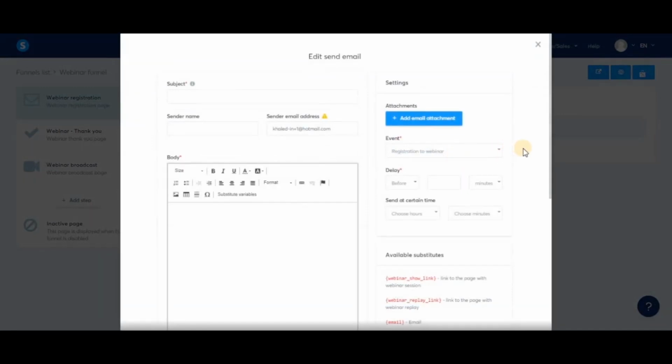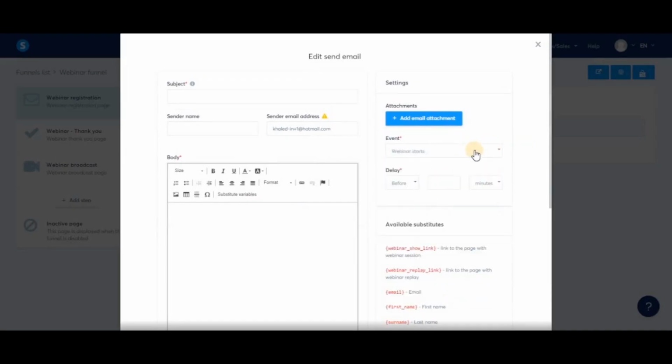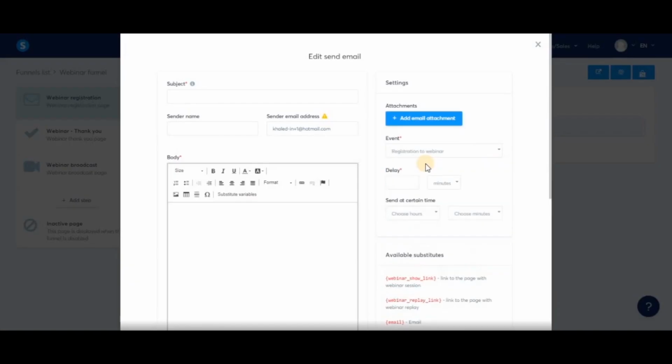So for example, if I want to send an automatic email to someone who subscribes to my webinar, I'll go to this list where I can choose the event this email is for. In this case, the event is registration to webinar, and I can add a delay for this email, for example, 10 minutes. This means the subscriber will receive this email 10 minutes after they register, and here you would just write something like, "Thank you for registering" or "subscribing."